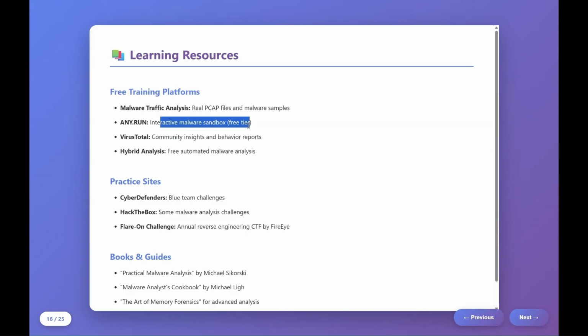And ANY.RUN, an interactive malware sandbox with a free tier. So you can upload samples, watch behavior live, and learn dynamic analysis in real time. VirusTotal is great for community insight, multi-engine scanning, and behavior reports. Perfect for triaging and quick initial analysis. Hybrid Analysis is another excellent automated malware analysis platform: detailed reports, behavior logs, and IOC extraction.